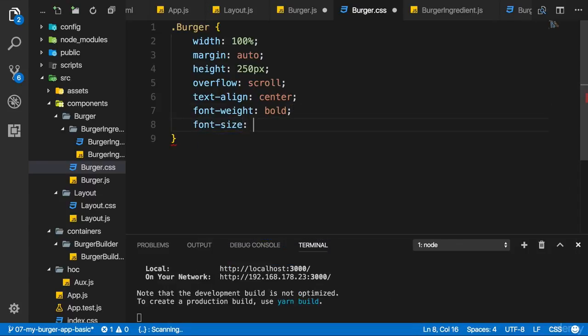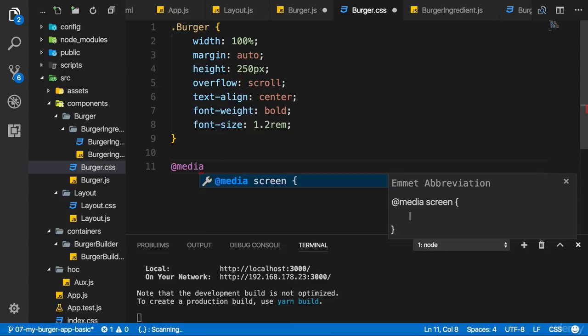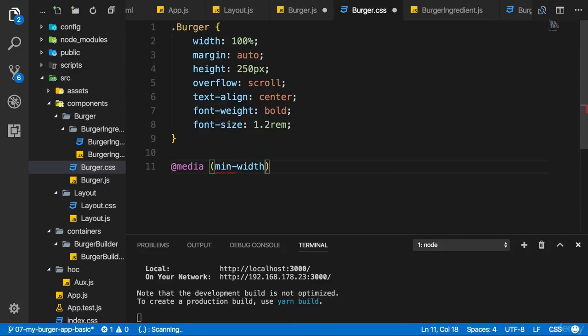I'll also set the font size to 1.2 rem. This simply is a unit, in case you don't know, which scales it based on the default font size the user selected. So this is the layout I want to use. It's the mobile layout though. I now want to create a media query here where I check if we have a screen width of, let's say, at minimum 1000 pixels.